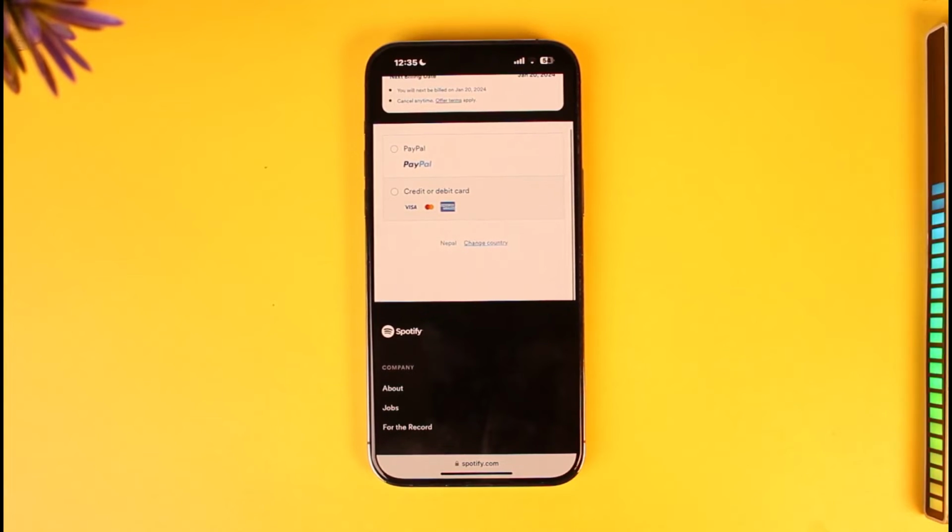Now, one thing you have to understand is that previously we used to be able to get Spotify Premium with an Apple gift card. But as of lately, in general, with recent updates, Spotify does not allow you to buy the premium using an Apple gift card. That is simply not possible. So unfortunately, this used to be available before, but you can't do it anymore right now.